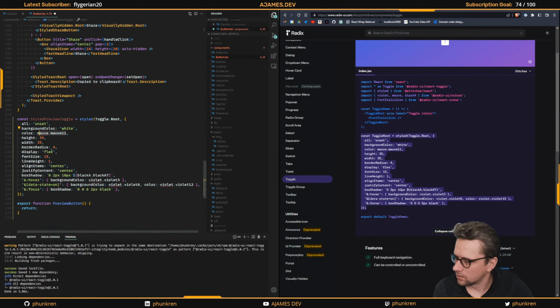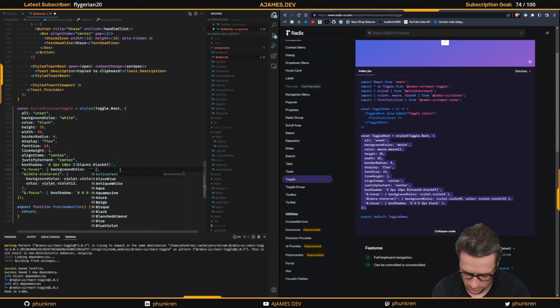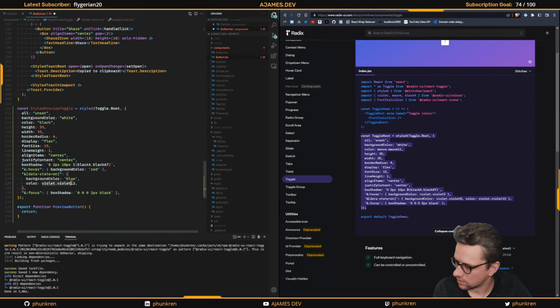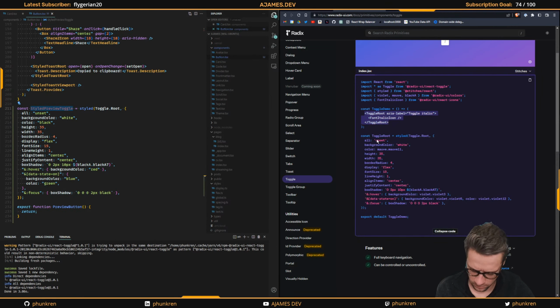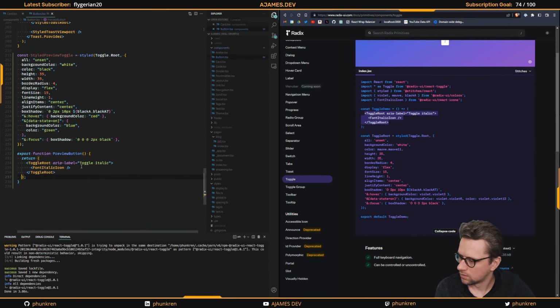The colors, I'm just going to use random colors because I don't want to import anything that I'm not going to use. Hover, red, and if it's on, background blue, color green. Alright, so we've got a styled preview toggle, and here we'll just return this example code. The aria label is going to be preview toggle.